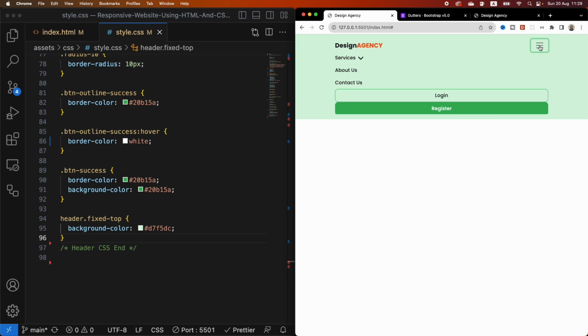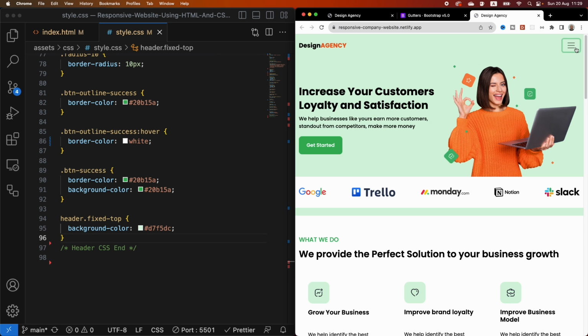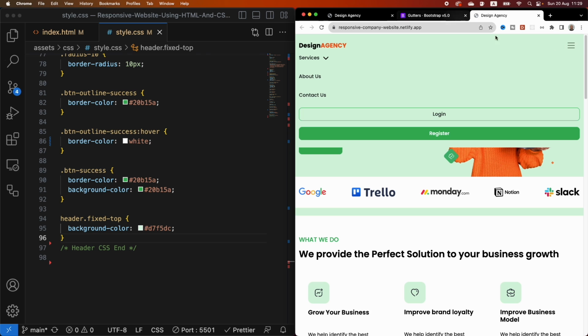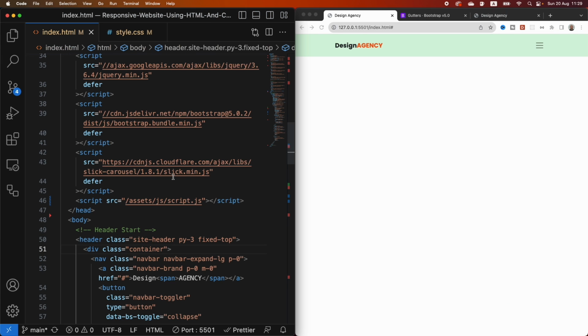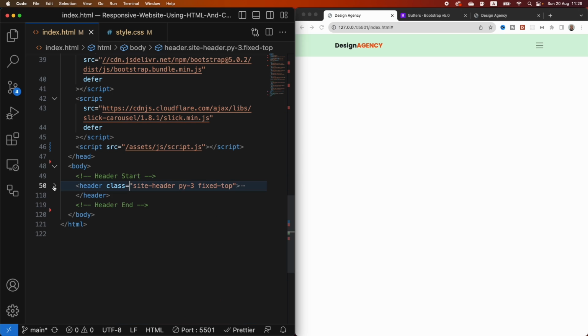Now we have our header. It looks like the one we have in our finished project. Now we can move on to our hero section. Back into our index.js file, we can close our header like so. We can create a new comment here, call that hero banner start, copy that down, call that the end.